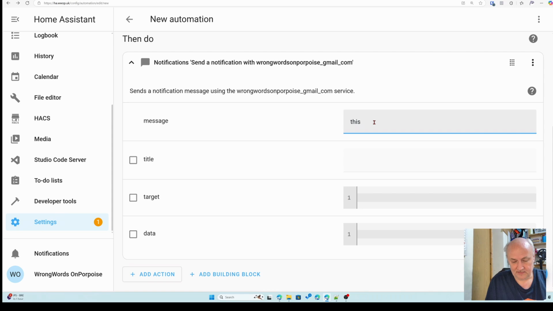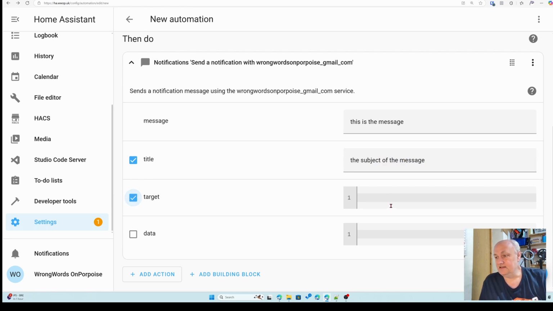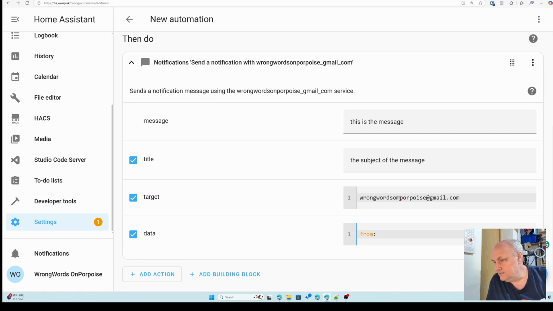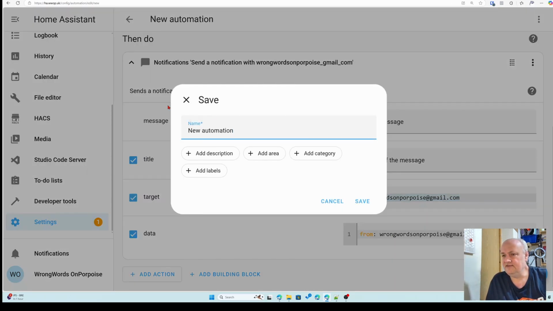This is the message. I'm going to give it a title, the subject of the message. The target is who it's going to send it to: wrong words on purpose at gmail.com. And the data we need to say from. We'll fix that. I think I've just seen it. And then I'm going to be lazy and copy this and paste it in there. Click save.